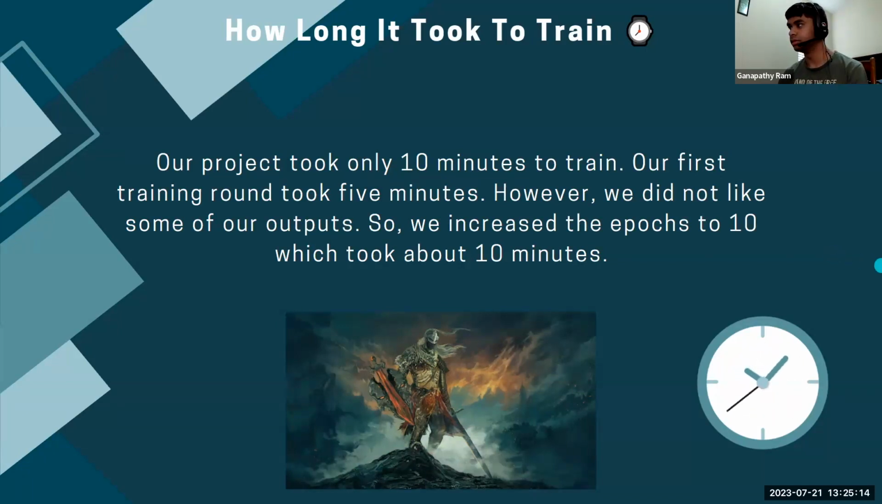Sorry, our project only took 10 minutes to train. It initially took about 5 minutes due to the small data set, so we had to increase the original number of epochs from 5 to 10 in order for our model to fit more closely to our data set, and training on 10 epochs took our model 10 minutes.